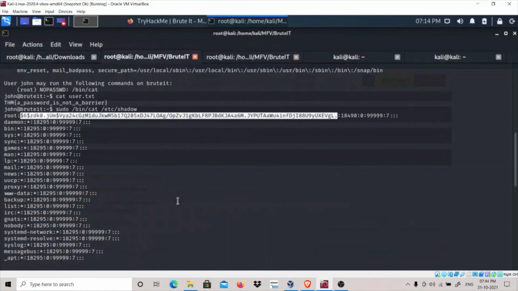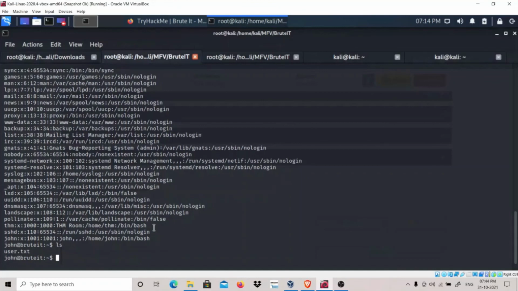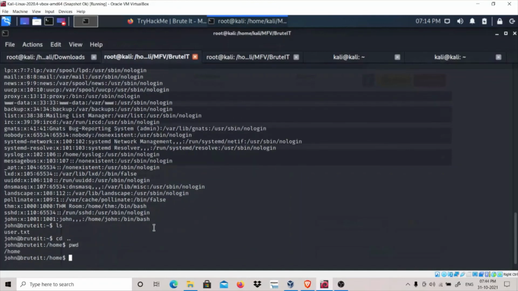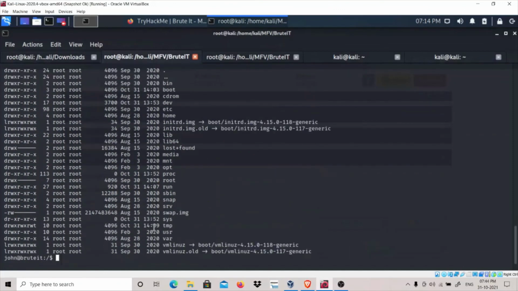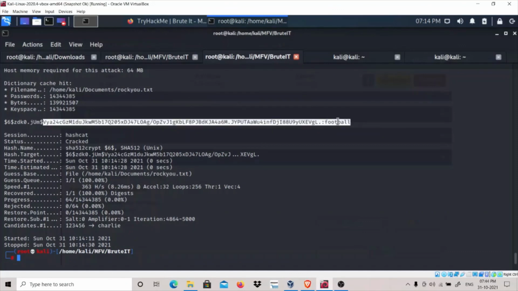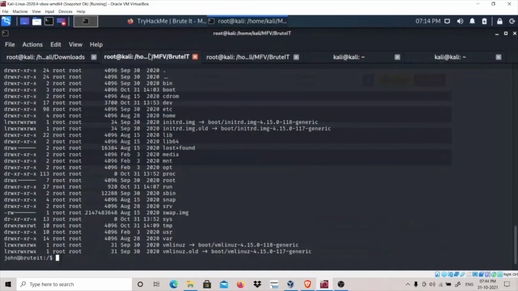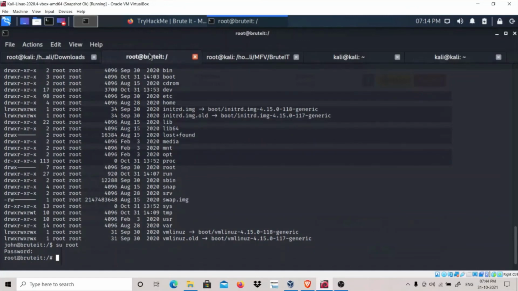Okay, let's see the working directory. Okay, it has cracked the password. Football is the password. So the user is using quite a weak password. Let's switch user to root. The password is football, and we are root.